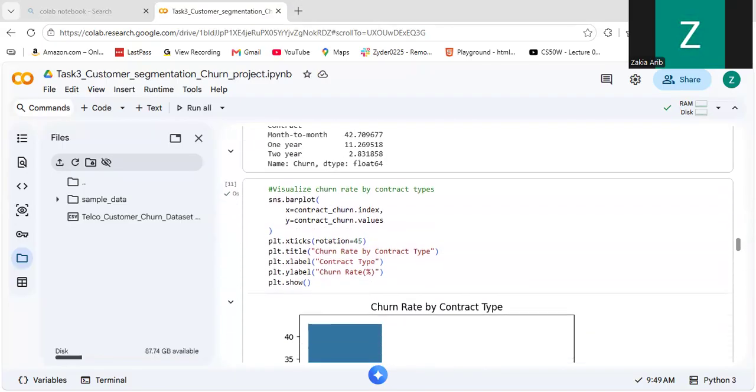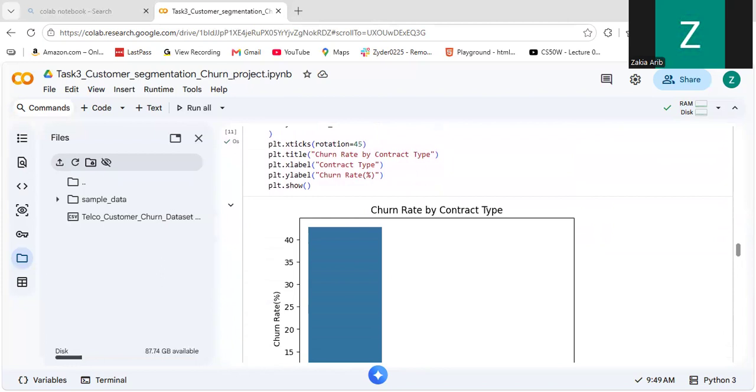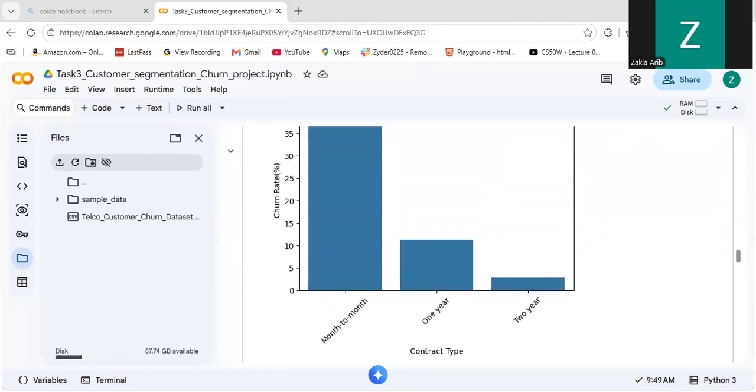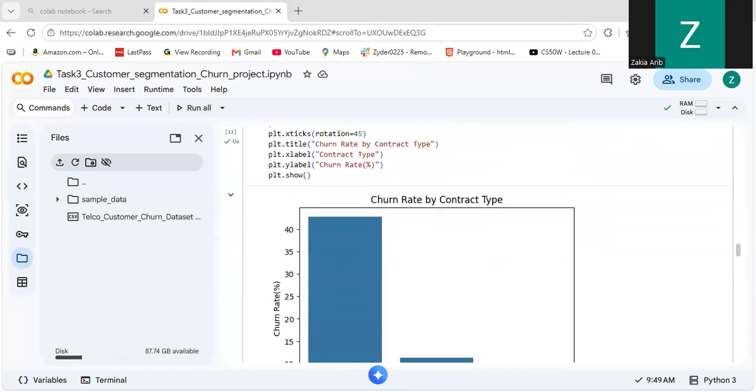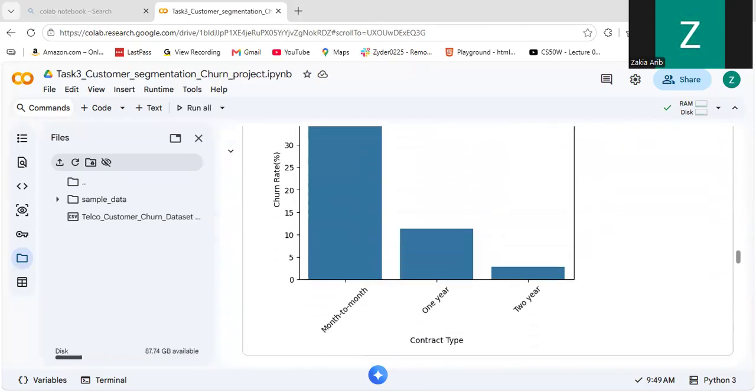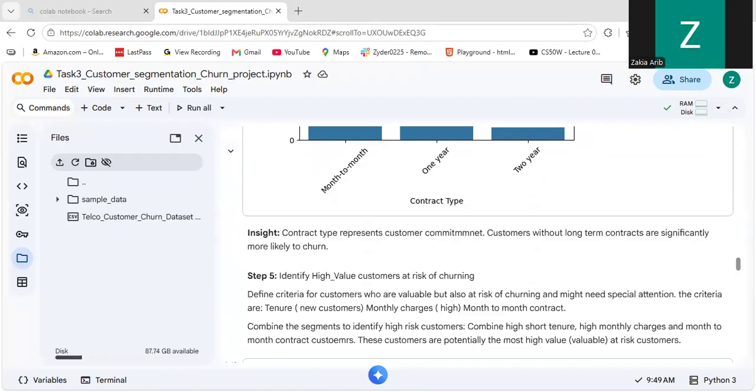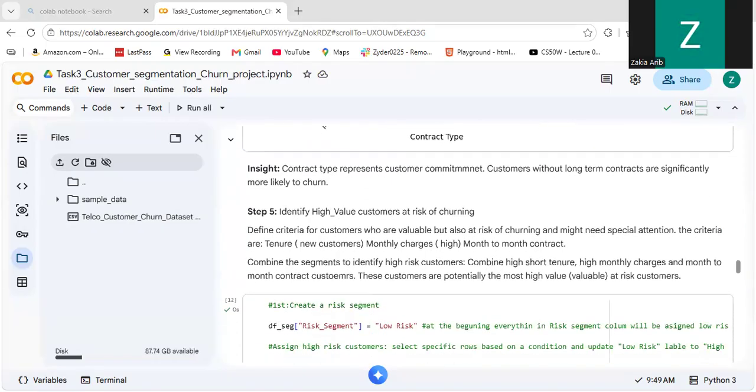And then here, the visualization of the churn rate by contract, we can see month-to-month has the highest rate. So the shorter-term contract customers churn more. So contract type represents customer commitment. Customers without long-term contracts are significantly more likely to churn.